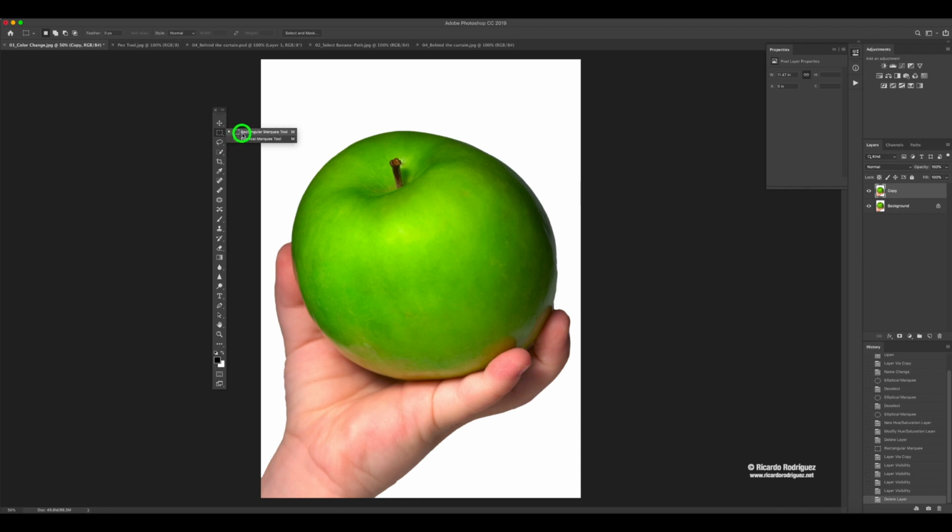You have the elliptical and the rectangular Marquee tool. Now let's try some other selection tool. Right underneath, we have the Lasso tool. The Lasso tool, basically, you have to draw with the mouse around whatever you want to select.